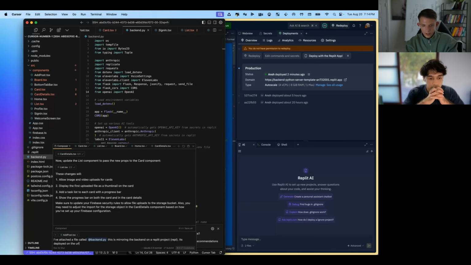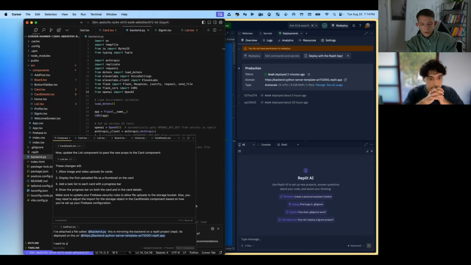On the URL, I want to be able to use Flux to generate images within cards. Oh, no. I want to use Flux to generate an image automatically every time I create a card in a list called images.